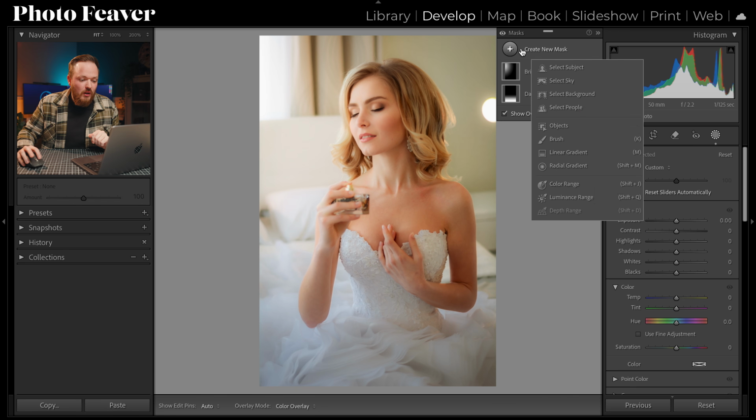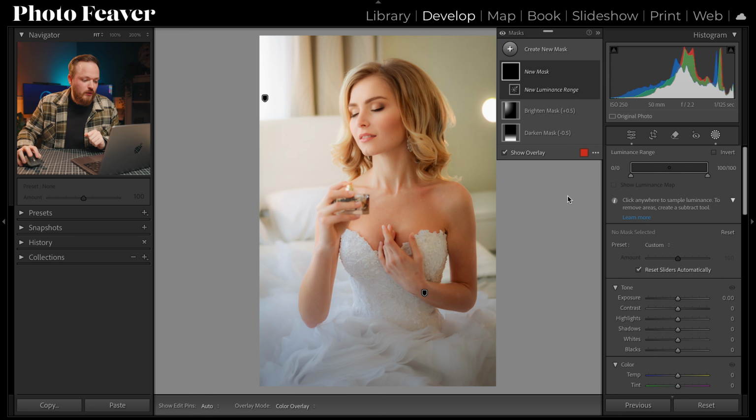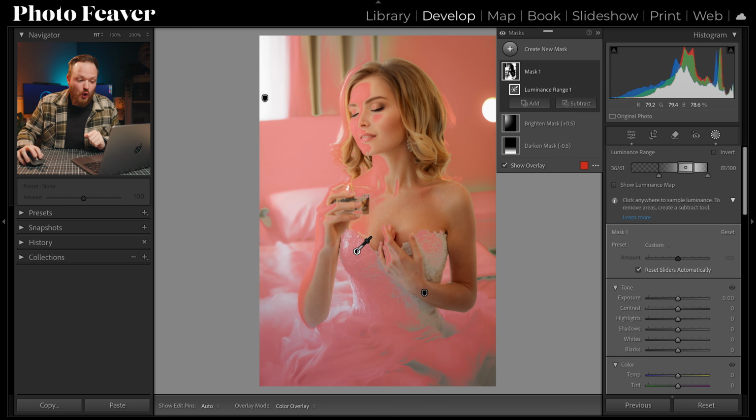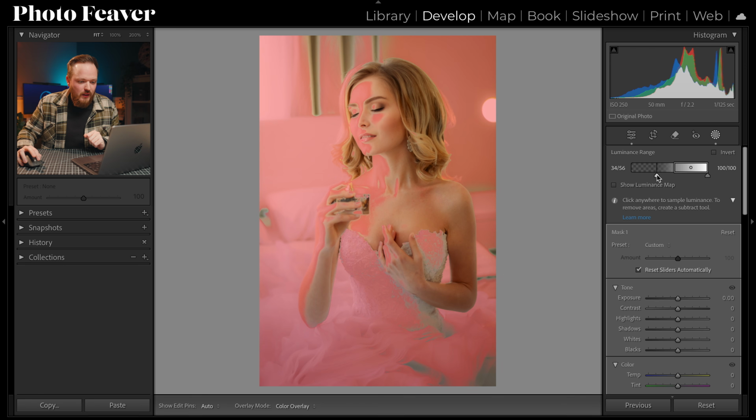So create new mask, and we're going to go down to where you can see luminance range. Select luminance range and simply go ahead and click on anything that's bright. Now, what it will do is it will open up this luminance range mask. What you want to do is make sure all of the highlights are selected. We'll go for something like so.